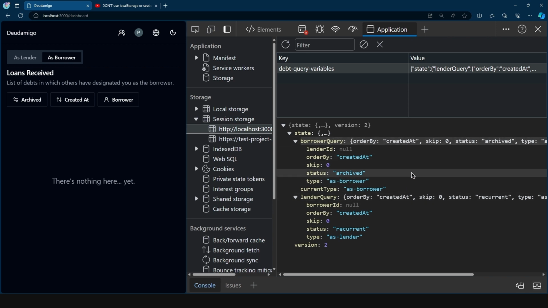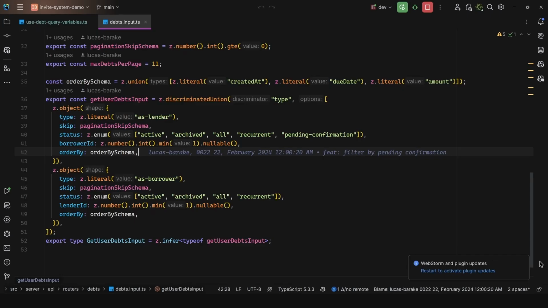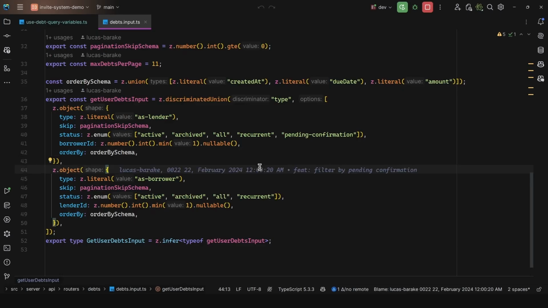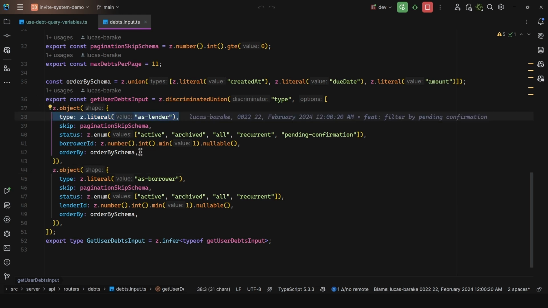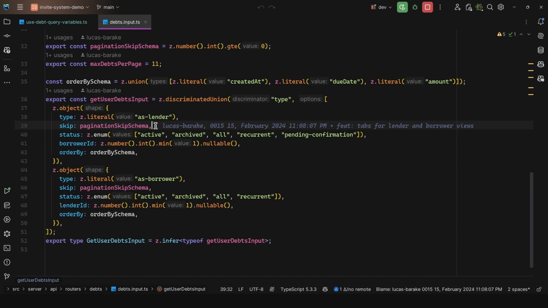Now let's take a look at the internal workings. So this is the input for my endpoint. So my endpoint receives this discriminated union. Now I'm using Zod for the validation, but of course this doesn't matter. So here the discriminator is the type, and then I provide the two options, and then this will have the type to be as lender, and so it takes these parameters. So we have the skip for pagination, we have the status, we have the borrower ID, and then an order by for the sorting. And we do the same for the as borrower type.